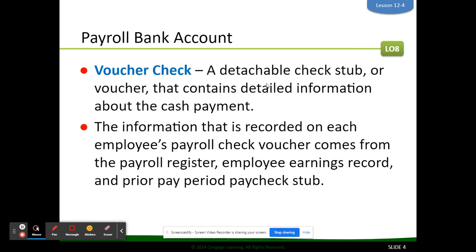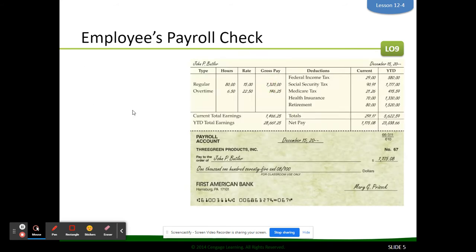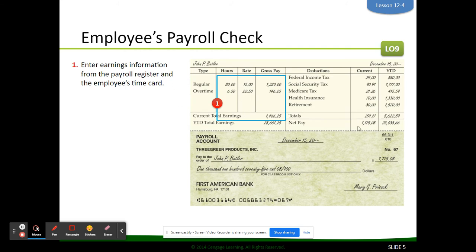So we have a voucher check, and that's a detachable check stub or voucher that contains detailed information about the cash payment. So it's going to be recorded on each employee's payroll check voucher, and it comes from the payroll register. It's going to have the employee's earning record and prior pay period checks, paycheck stub. So this is an example of the information that's going to be at the top of the check, and then this is going to be the bottom of the check. It's just going to outline all of the different deductions.